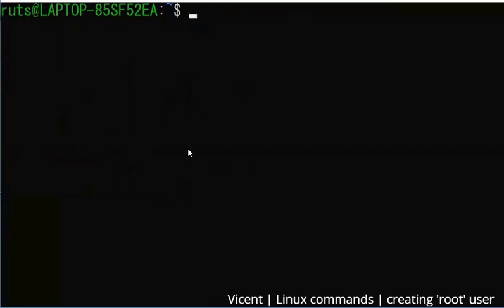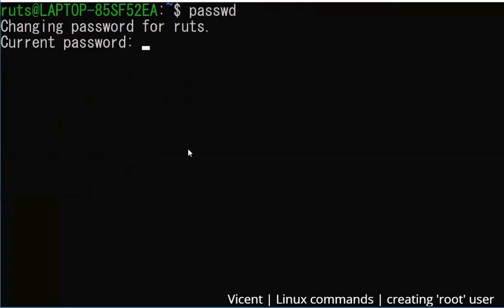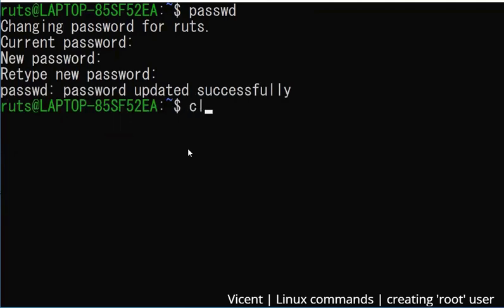By the way, if you're logged in as your account, you can change the password by just issuing passwd alone, without specifying the username. So I put the current password, then I specify the password I want to use, and I retype it, and it will tell me it was successfully updated.